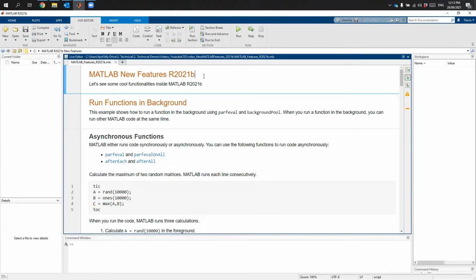Today I will show you the new features in the MATLAB 2021b release. I will start with the run functions in background. So in this example, you see how to run a function in the background using parfeval and the background pool. And you can use this function even if you don't have the Parallel Computing Toolbox.